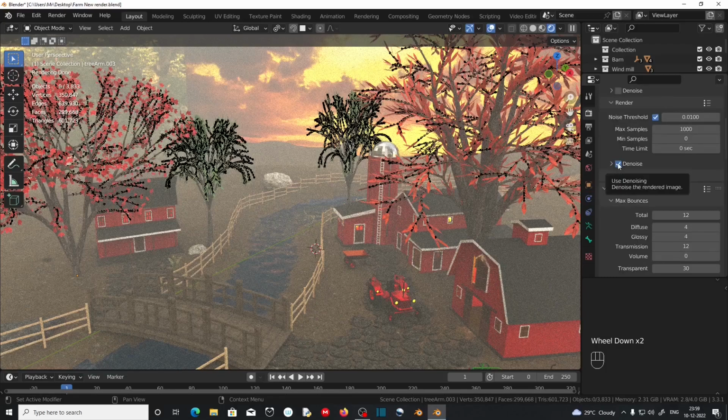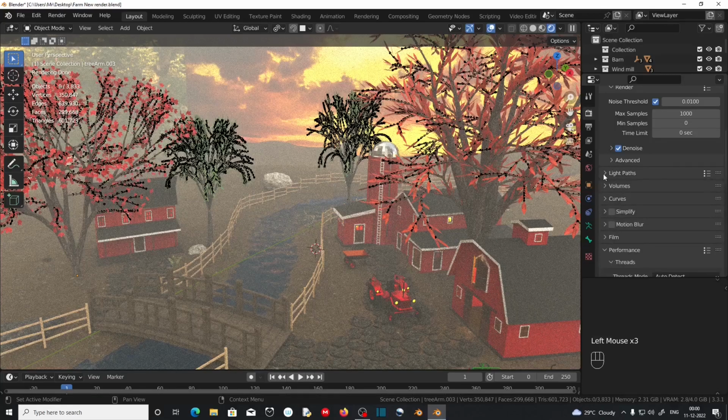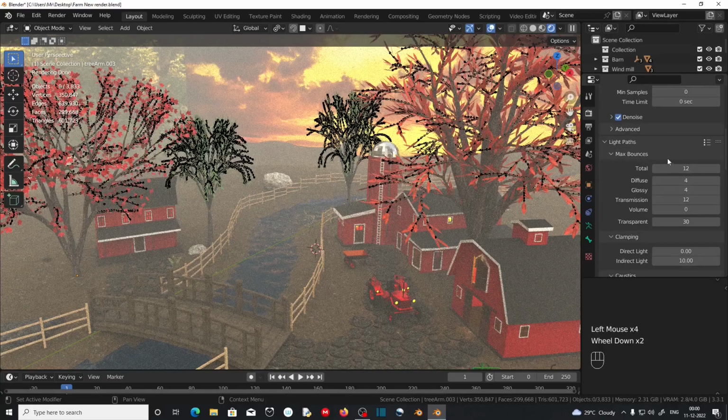Make sure the denoise option in the render is turned on, as this will remove this grainy effect in the render. We don't need to worry about the advanced. Then there is a light paths option and the maximum bounces.